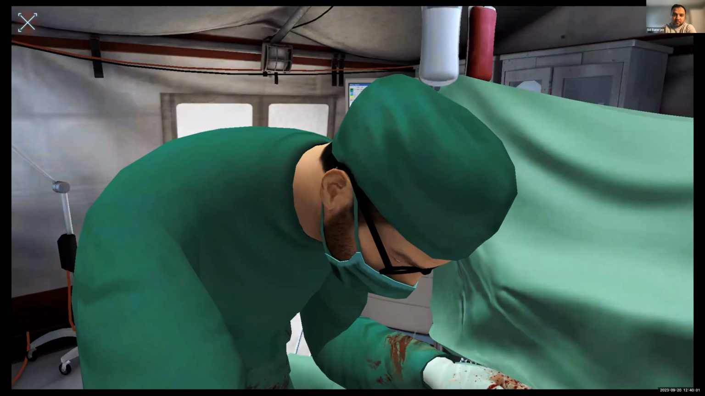We should not forget to check for any probable bowel perforation. We will have to perform bowel ligation.